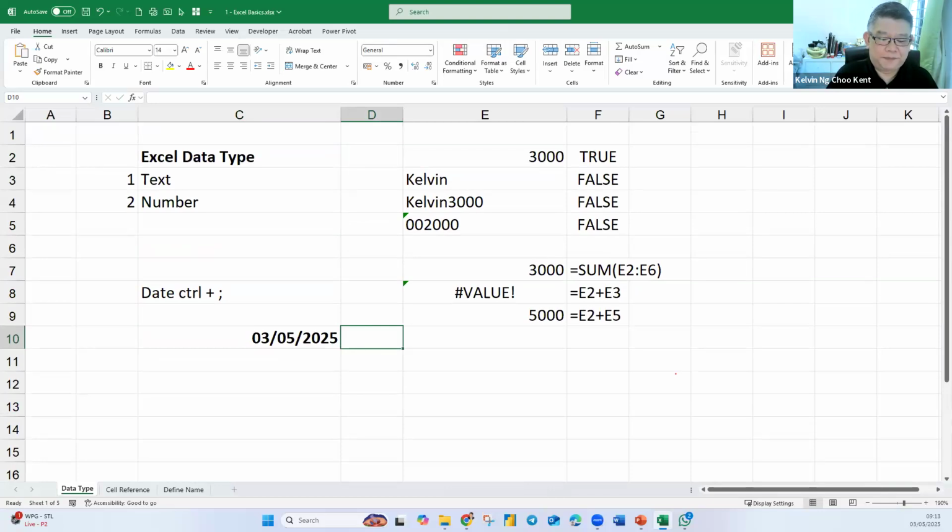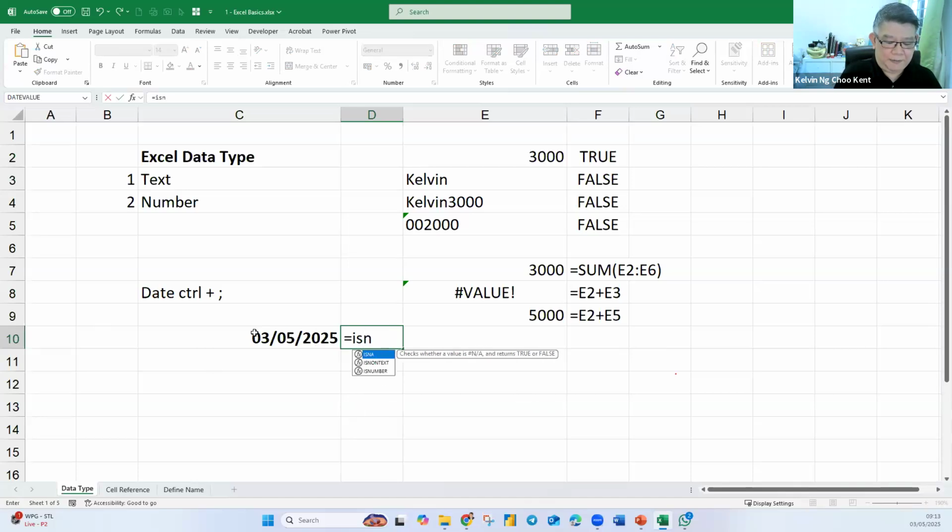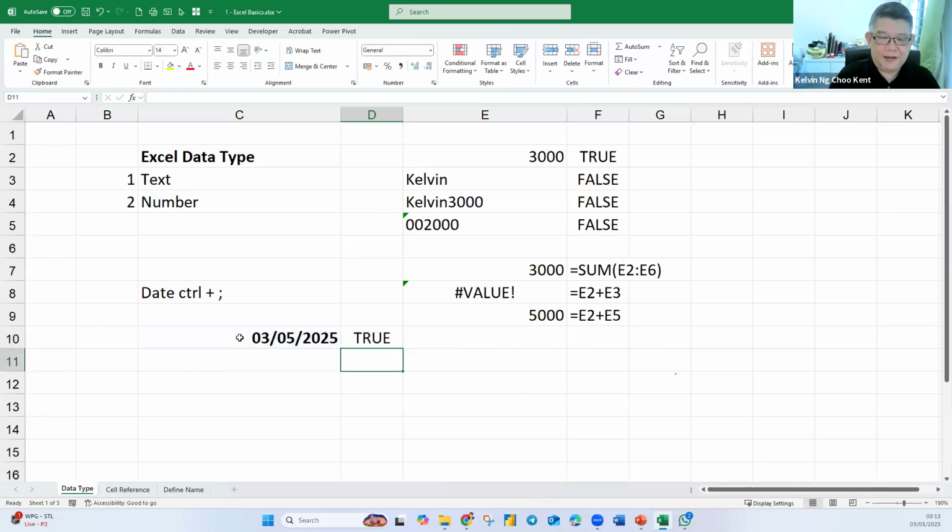Can you type in the chat? Yes, it's a number because it's on the right. So let's find out. Let's not just use our eyes to see it. We just write equals ISNUMBER and point to this date. It says TRUE. Yes, you are right. Everyone, very good. Well done. The date is a number.